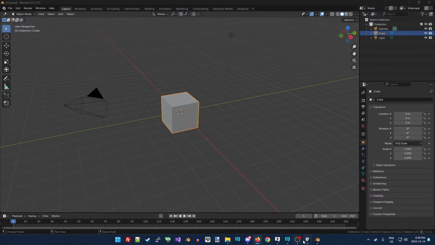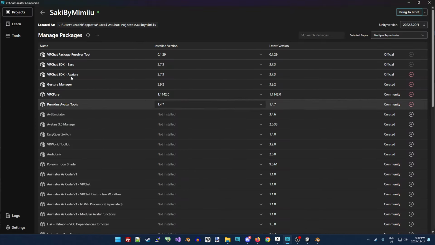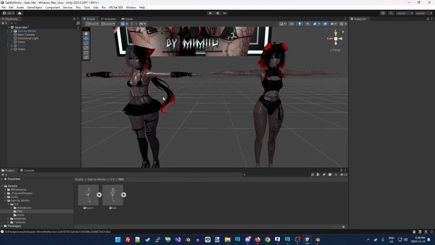So first, what you will want to do is get your avatar set up correctly, like the real version. You install Pumpkin's avatar tools, and then you bring up the solution. I've already done a green one, but we're gonna do a new one with different clothes.